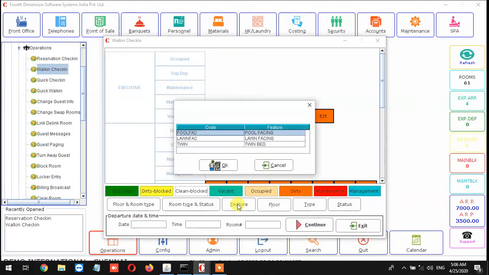And feature, so what features we have in the room, based on that we can get the features. Suppose some guest is asking for lawn side facing or a twin bed or king size bed or pool facing, so like that we have to get the status feature-wise.